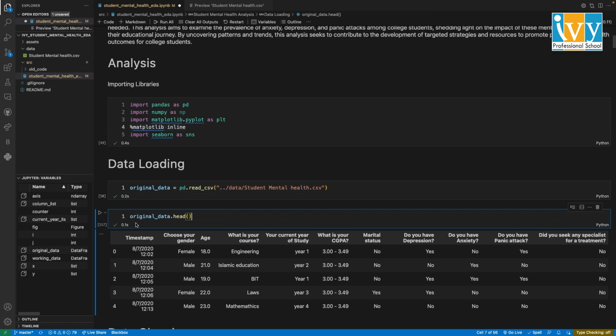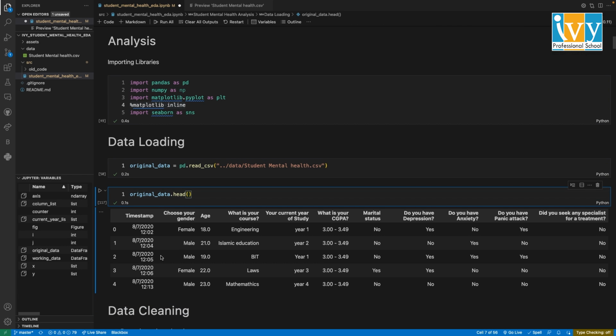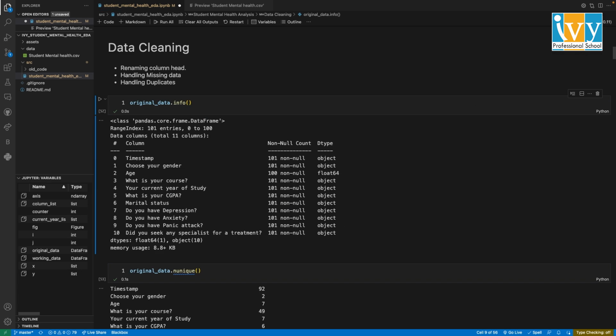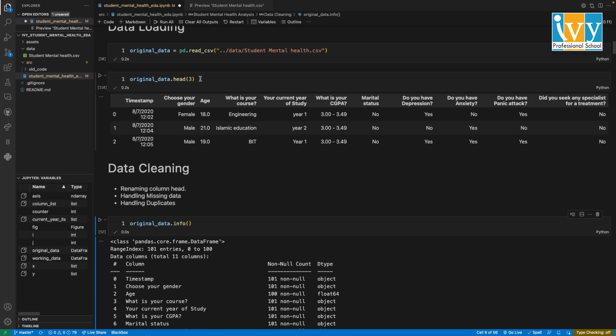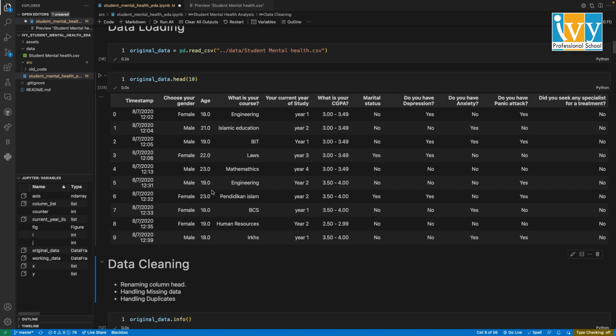Next, what I did is I did a dot head. Now what dot head does is it will give you, index wise, the top certain number of rows. By default, it will give you five rows, like from 0 to 4. You can see that. We can also give any number in that. Let's say I want only 3 rows. So what I can do is I did dot head 3 and it gave me 3 rows. By default, it's 5, and we can get any number of rows from this.